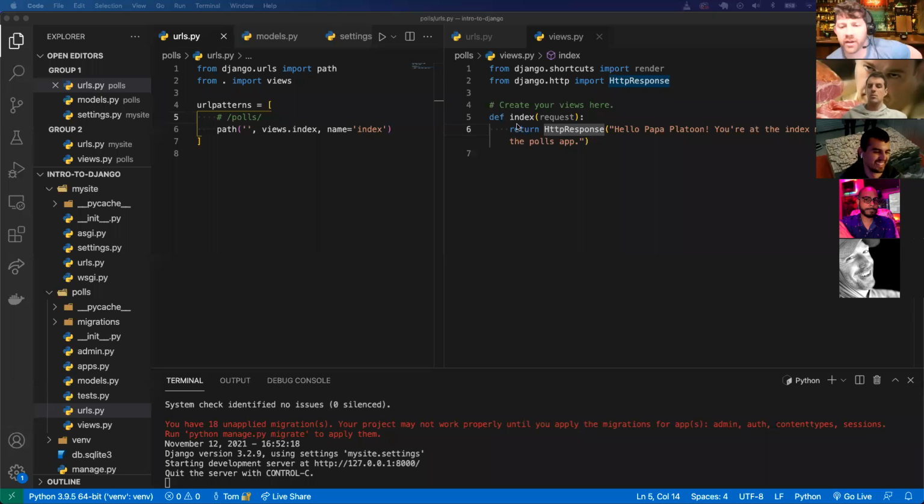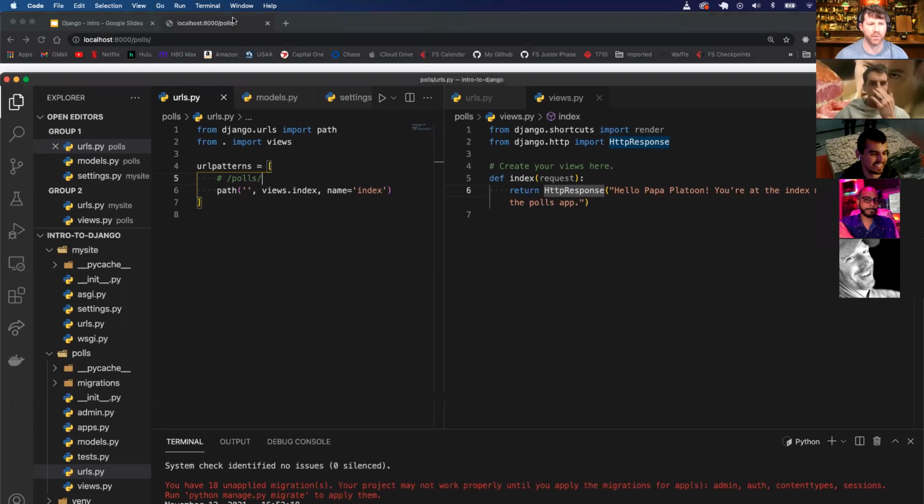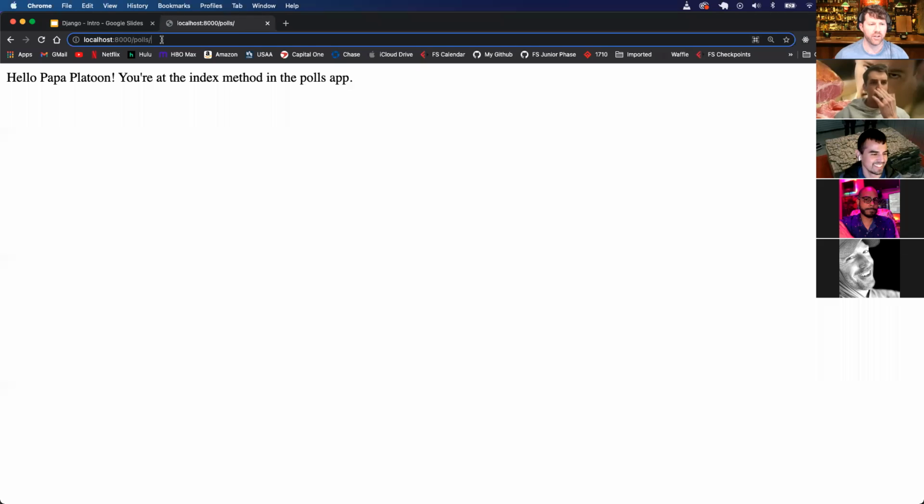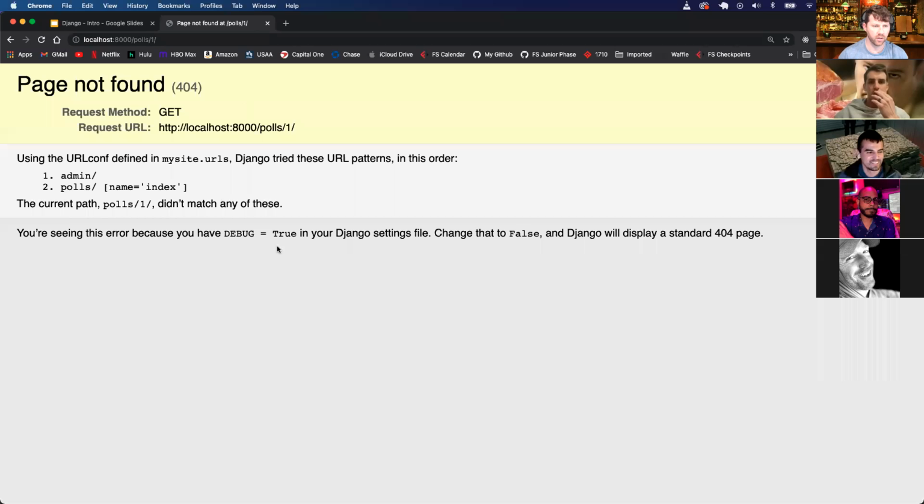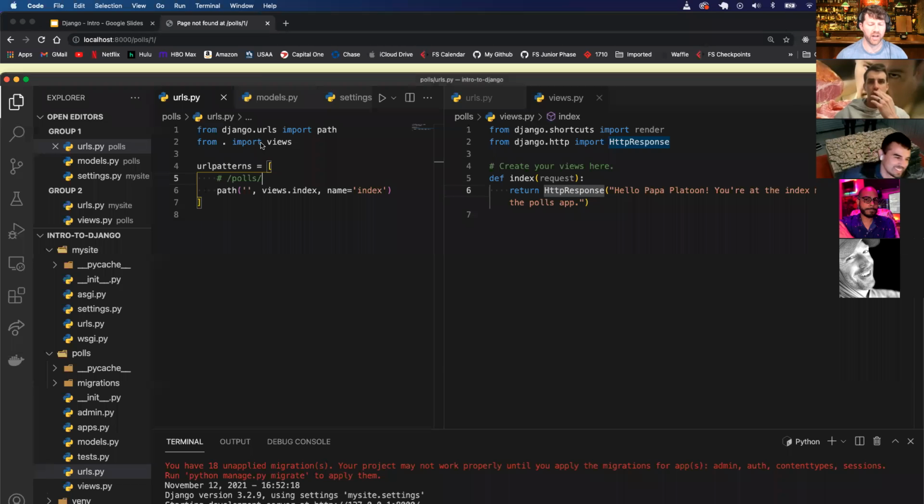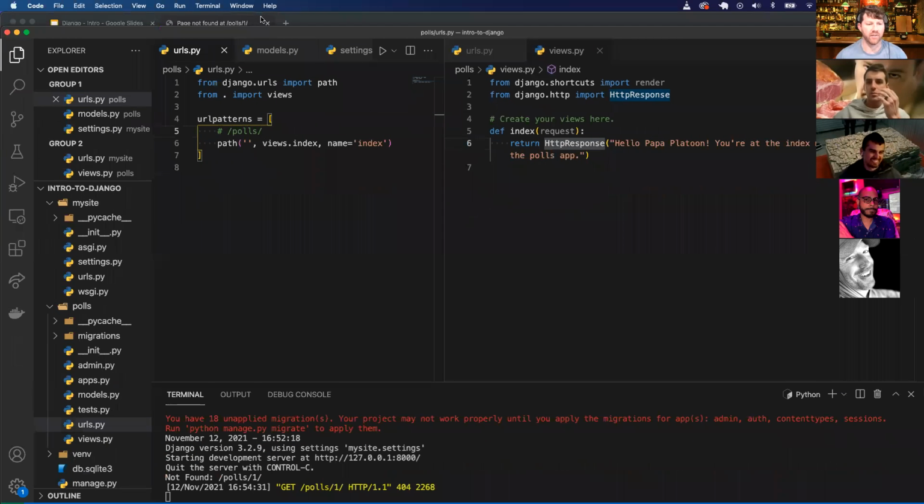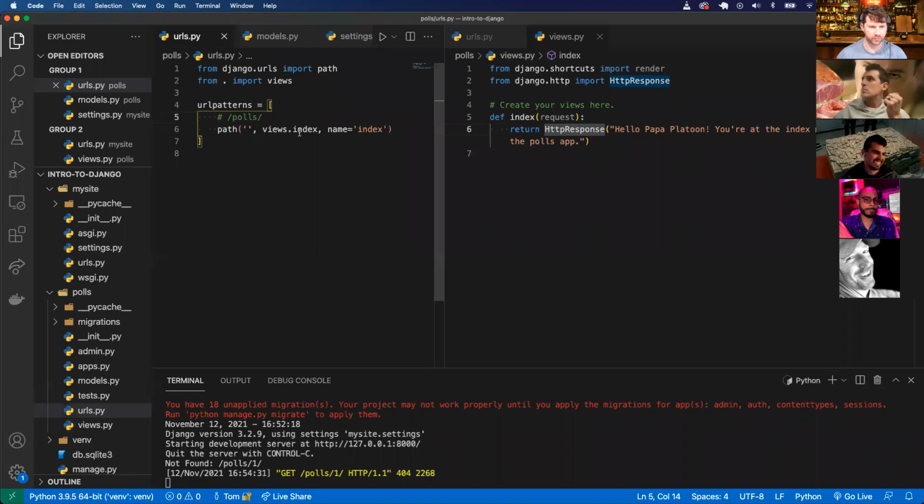All right, so we created this index method that just goes to /polls/, and this is what it responds to. So let's keep building on that. When I go to polls/1, I want it to display the individual poll, or go to an individual poll.